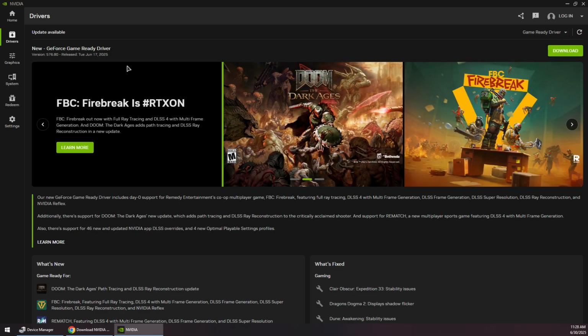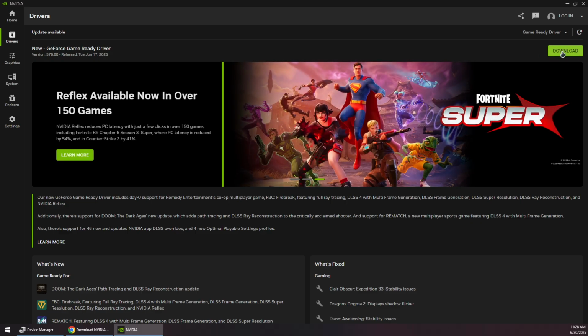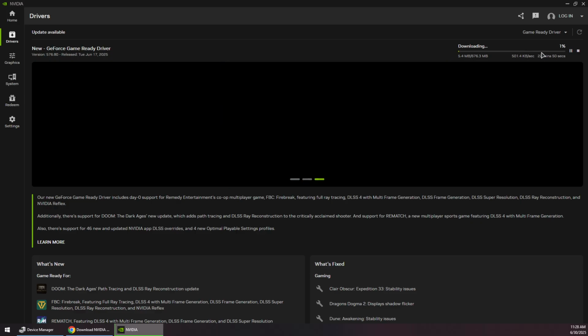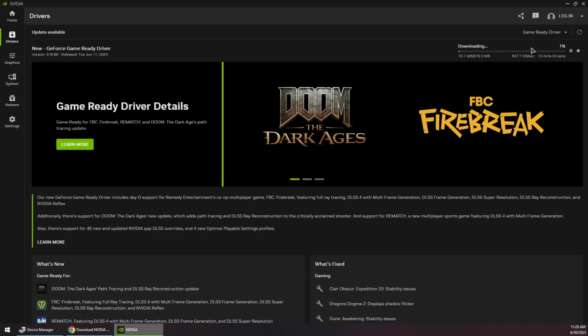So you want to click on download next to the game ready driver to download the latest update, and just wait for it to download the update. And then you want to click on install to install the update. Now, once you finish installing the update, it will probably prompt you to reboot your computer. But if you're not prompted, you should do it. You should reboot your computer.